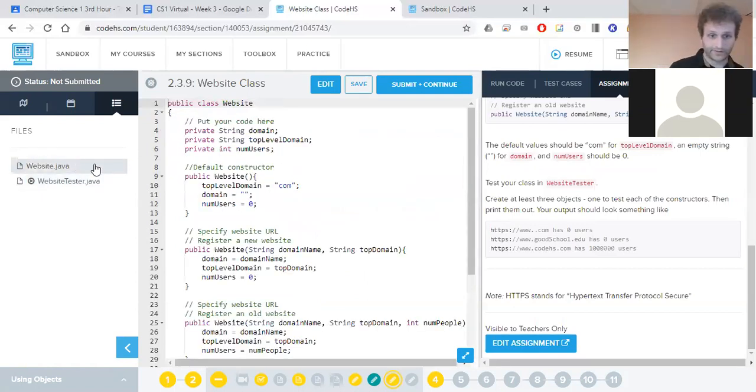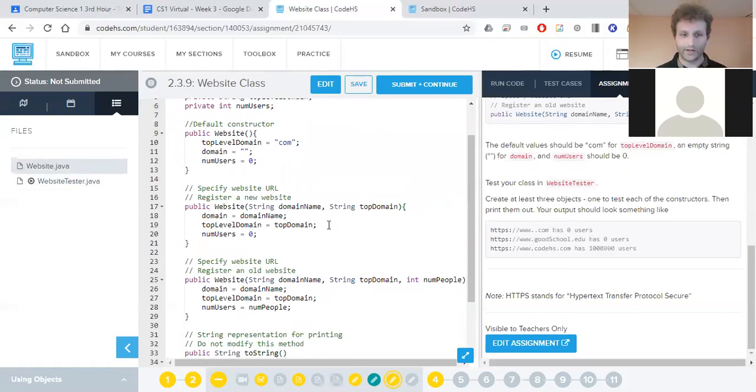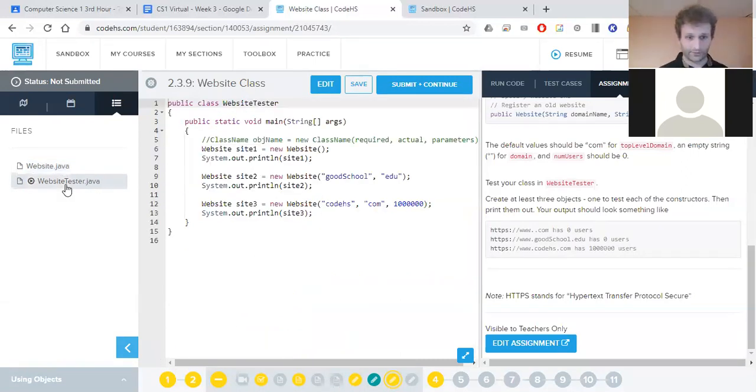So that was a great question. We got to talk about constructors, overloading methods. We got to talk about how to create objects as well and how those 2 files are kind of working together. Remember the .java one, website.java, is just kind of the blueprint. It represents what a website is. And then website tester is the one that actually creates objects and calls the methods.